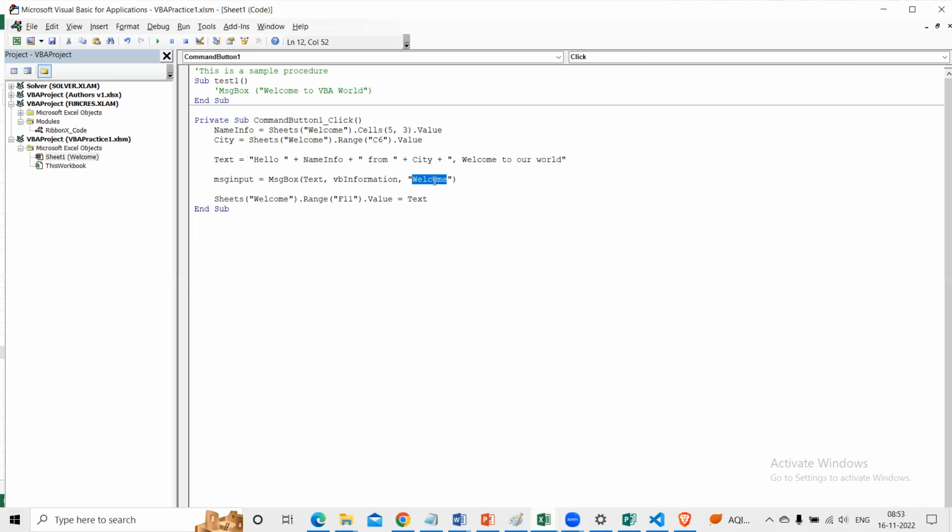Okay. And this is the title of the box, this is the type of box, and this is the text that should be displayed there. Finally, what we are doing is this same text, what we created here, we are displaying here also, and we are printing it in a specific cell. I mean, the box where you have created, there's another button you created? Yes, that is F11. Okay.